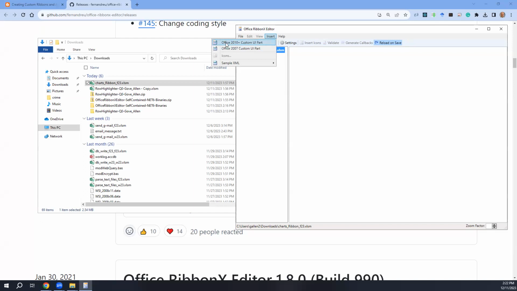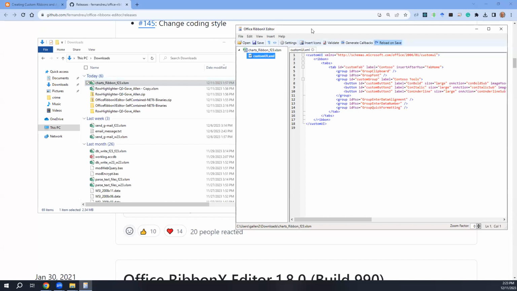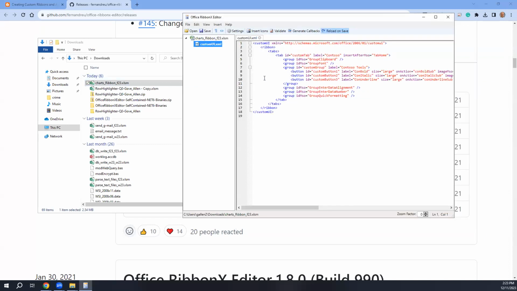So if you're starting from scratch, you might just insert this one. But fortunately, there's some sample XML here, and one of them is called Excel, a custom tab. And this will actually put in a 2007 style ribbon modification, which is totally adequate for the stuff we're doing today. You've got to do some pretty advanced stuff before you're thinking, oh, I've got to have the 2010 plus one. So I'm going to go ahead and put that example in, and it is going to write in this example.